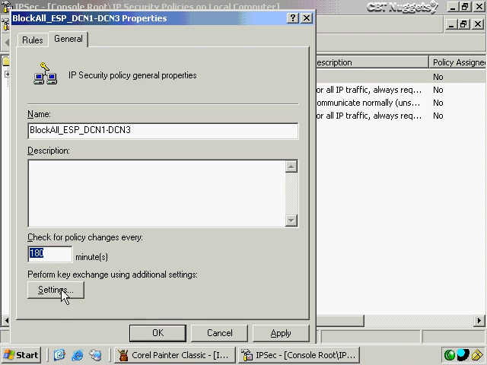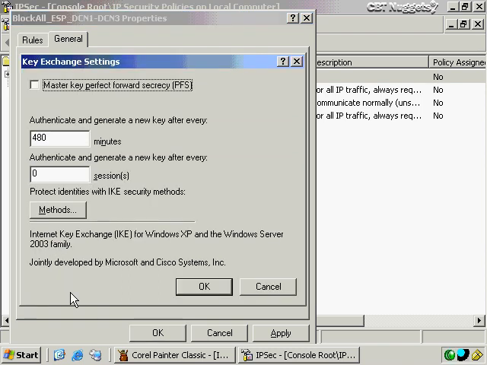And then it'll perform key exchange settings using additional settings. If we click on those, we see that what happens is, again, you can choose master key perfect forward secrecy, which means, again, with your master key, you can cause it to regenerate every X number of minutes, if you like.